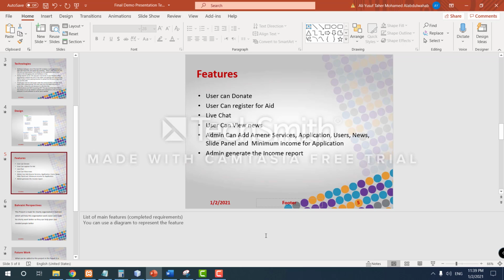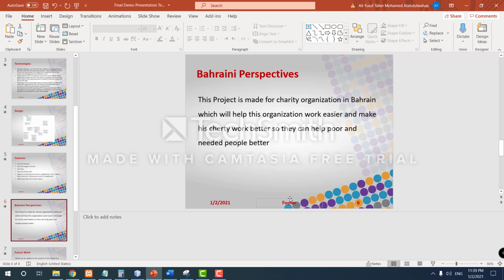Finally, the admin can generate an income report when he goes to the admin panel. If he is authorized, he will see the income reports and the total donations, each service, how many donations each service got, how much did it get.